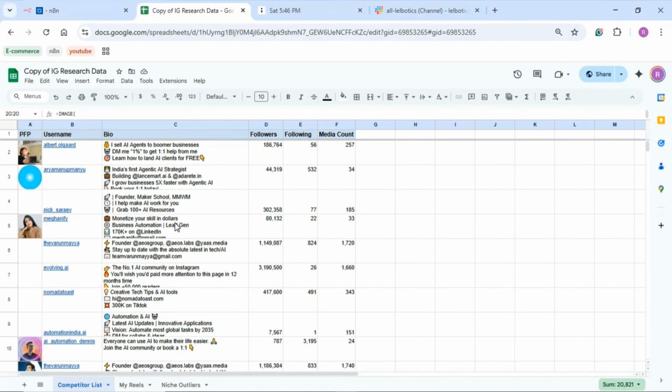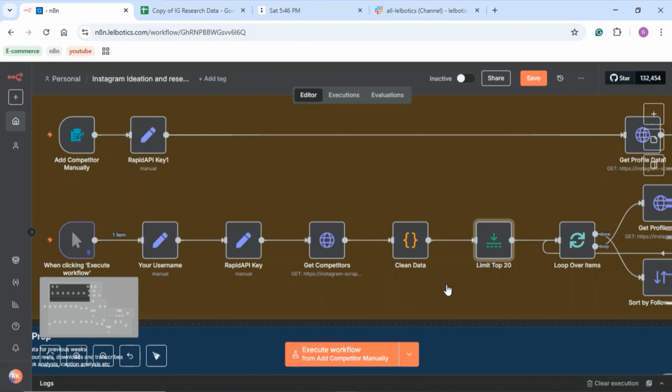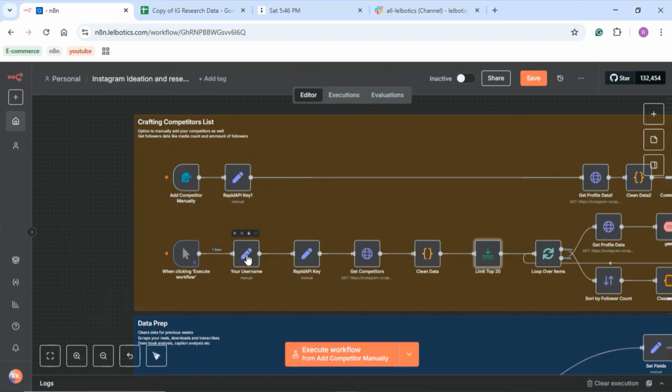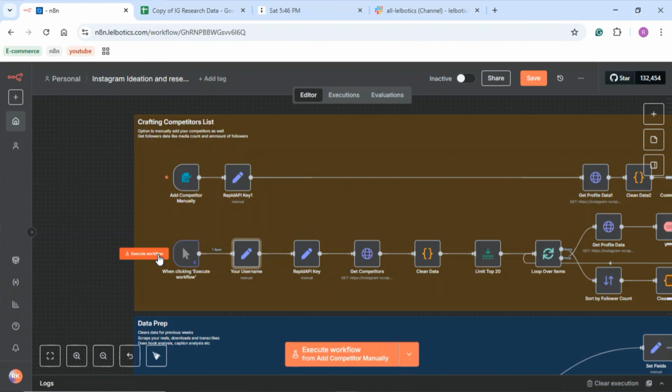But a lot of times you do not actually know who your competitors are. So if you don't know who your competitors are, there is this second workflow that does the magic for you. All you have to do is, in this second node right here called username, enter your username. This is Rohak Arya. I really like his content, so I was trying to imitate his virality. But anyway, all you have to do is enter your username in here, and then execute this workflow.